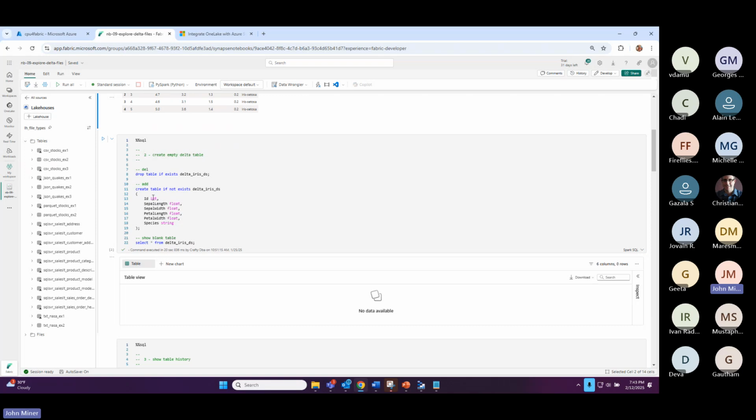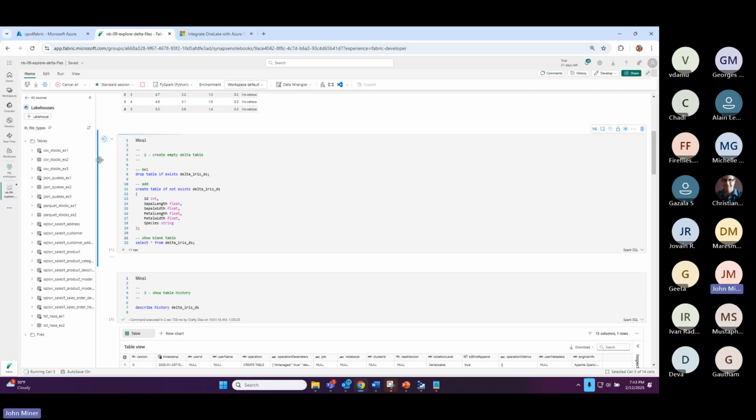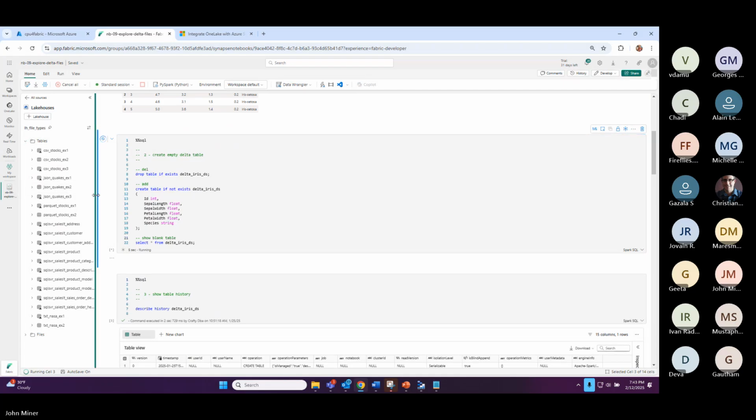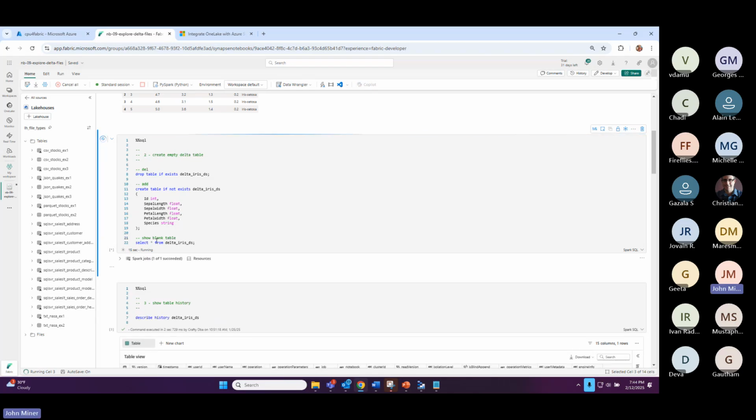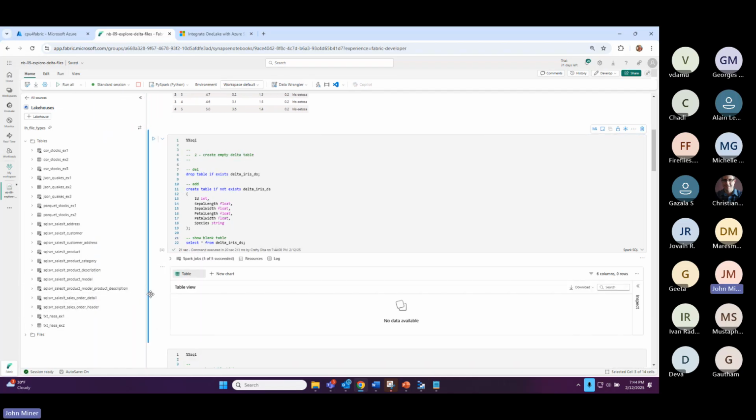So we can drop the table, create table if not exist, and then we can select from it. Okay, so if we run this, okay, and now we hit refresh. Okay, you might say, "Hey, John, where's the data?" Right? And the answer is, I don't know. We dropped it and created it, but we didn't put anything in it, right? So it's an empty. It's taking a long time to create an empty file, but it's there. Okay, so now if we hit refresh, we can see there's an empty Delta file.